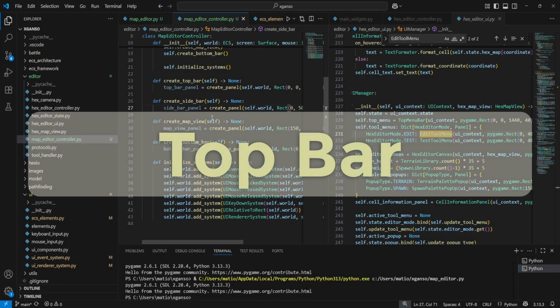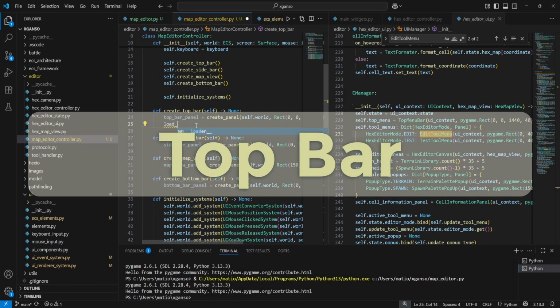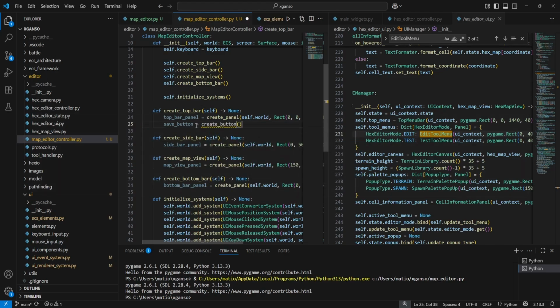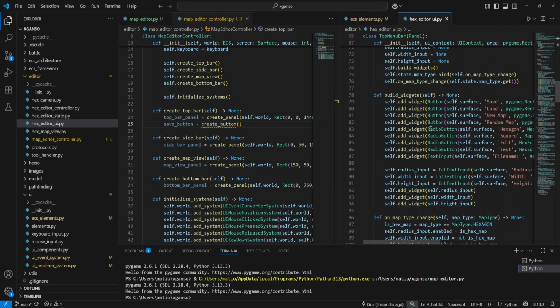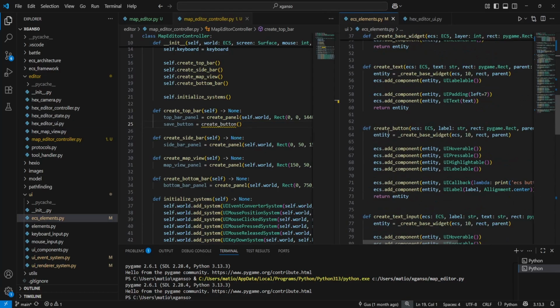Now it's time to add the top bar buttons. One set will handle loading and saving maps, including the file name. The other lets us create new maps, empty, hexagon and random, with a chosen radius.